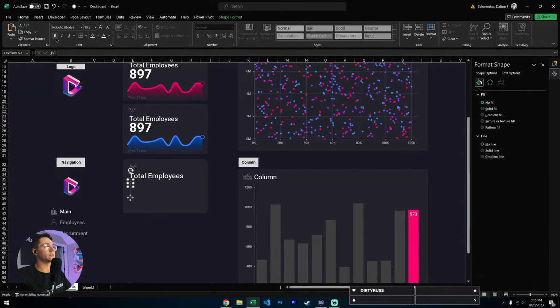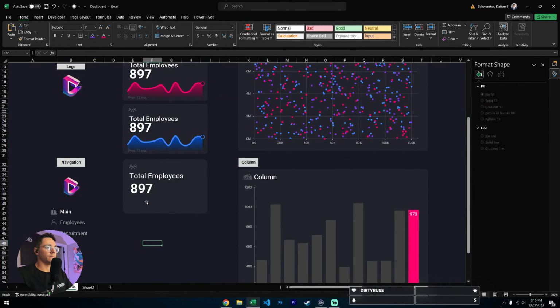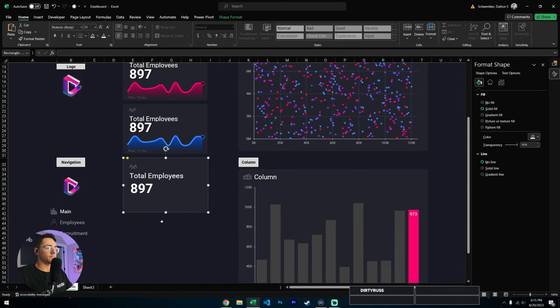So the next piece, I'm just going to copy this, Control C, Control V, and this is going to be our number, but it's going to be bold, and I want it to be quite a lot larger. I'm just going to do 897 again. Let's keep going up in size. I think that's the same size.